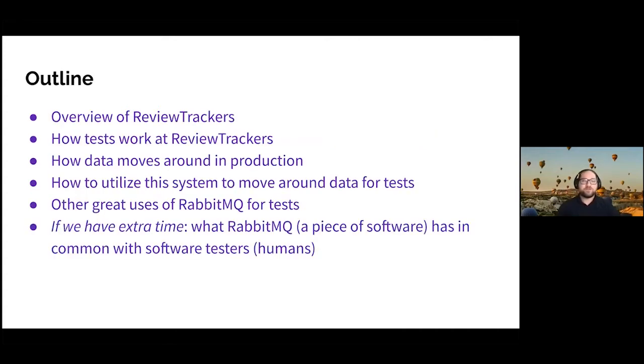All right, so quick outline of what I'm going to talk about. First, I'm going to give you an overview of the company where I work, ReviewTrackers. That's important for future examples. I'll go over how tests work at ReviewTrackers, and how data moves around in production using asynchronous programming and a message bus such as RabbitMQ. We'll talk about how to utilize the way that data moves around for tests. And then I'll talk about some other great uses of RabbitMQ for end-to-end tests. And then if we have extra time, there's some extra credit where I'll make some jokes about what RabbitMQ, a piece of software, has in common with software testers, which are humans. Hopefully we'll be able to do that. If not, I'll just leave those slides up in the background during Q&A.